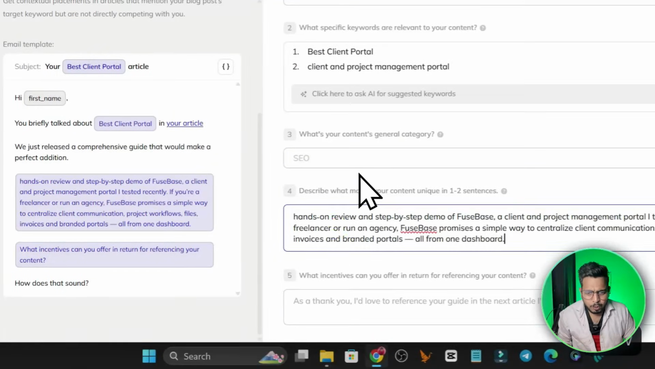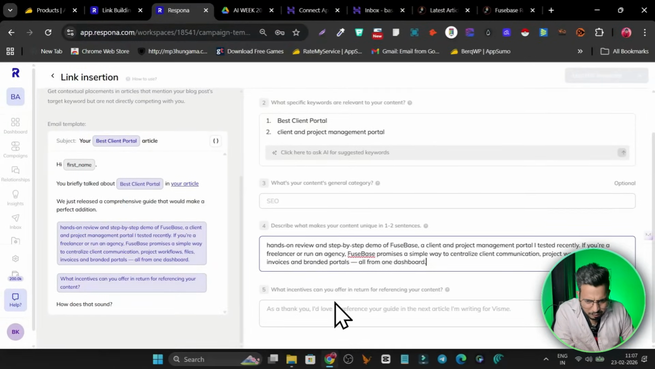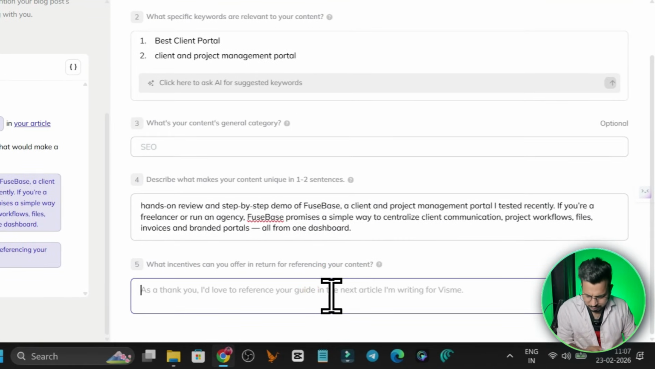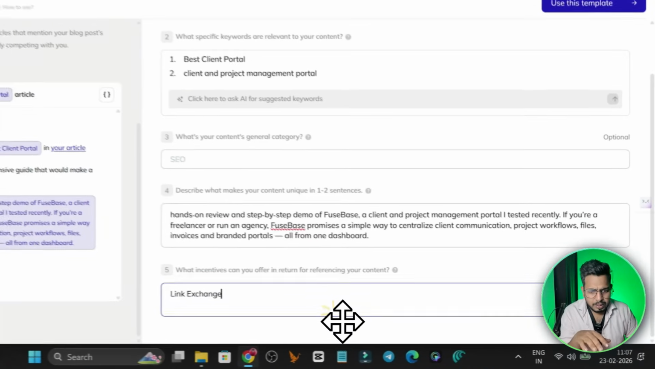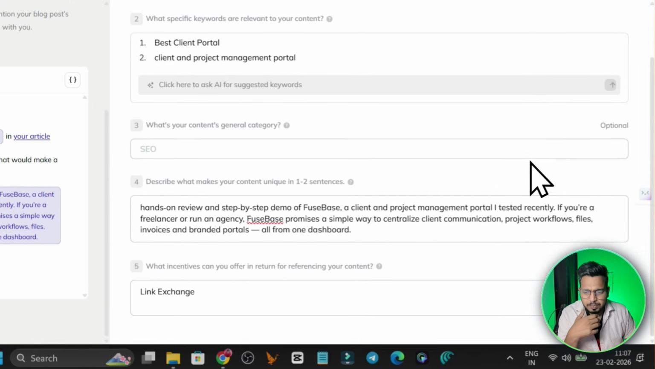Make sure you take your time to fill in this information. What incentives can you offer in return for referring your content? Link exchange. Okay, you can also offer some monetary terms.